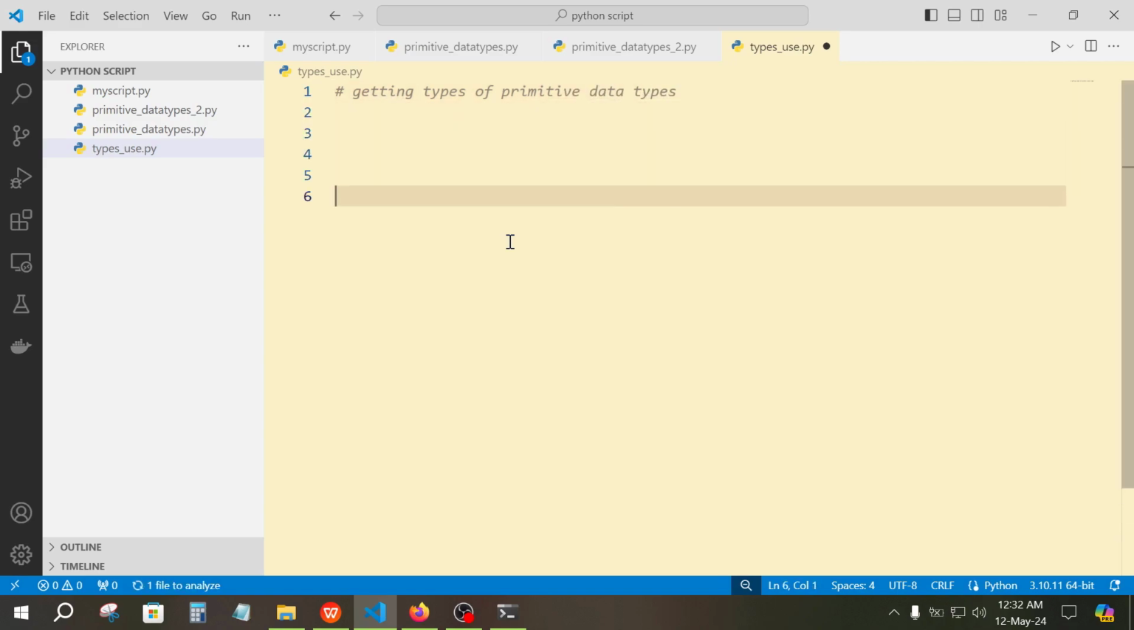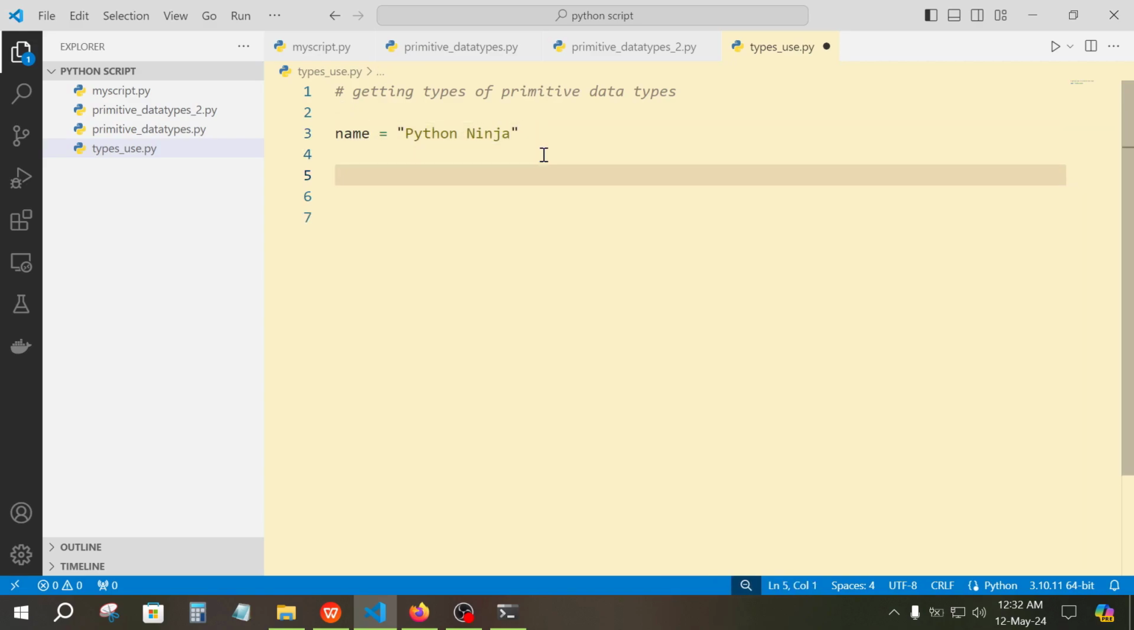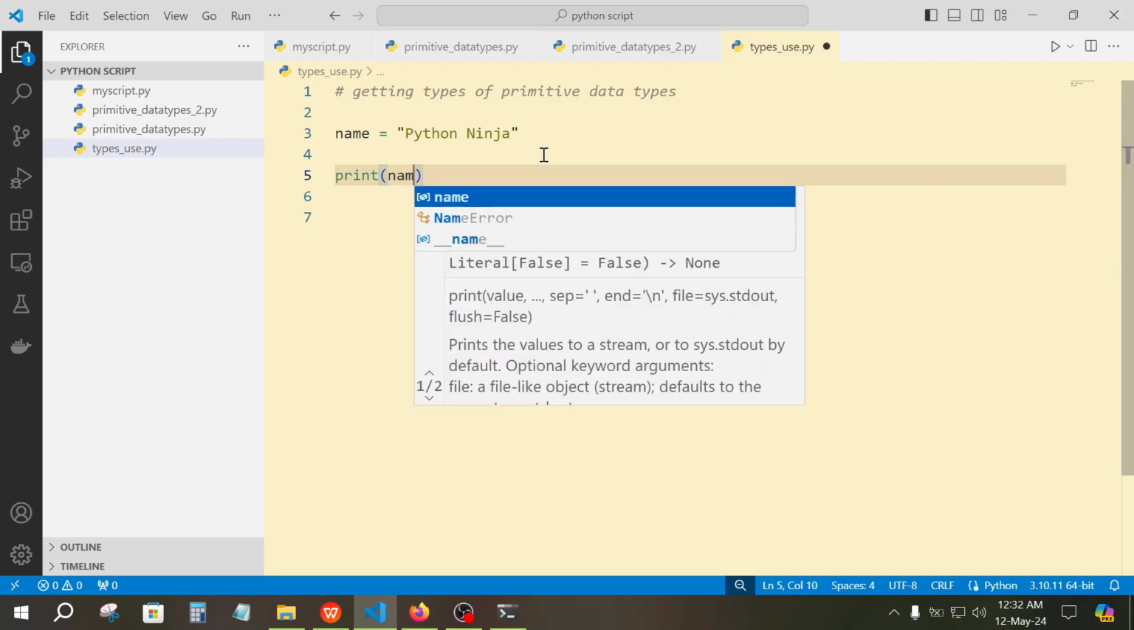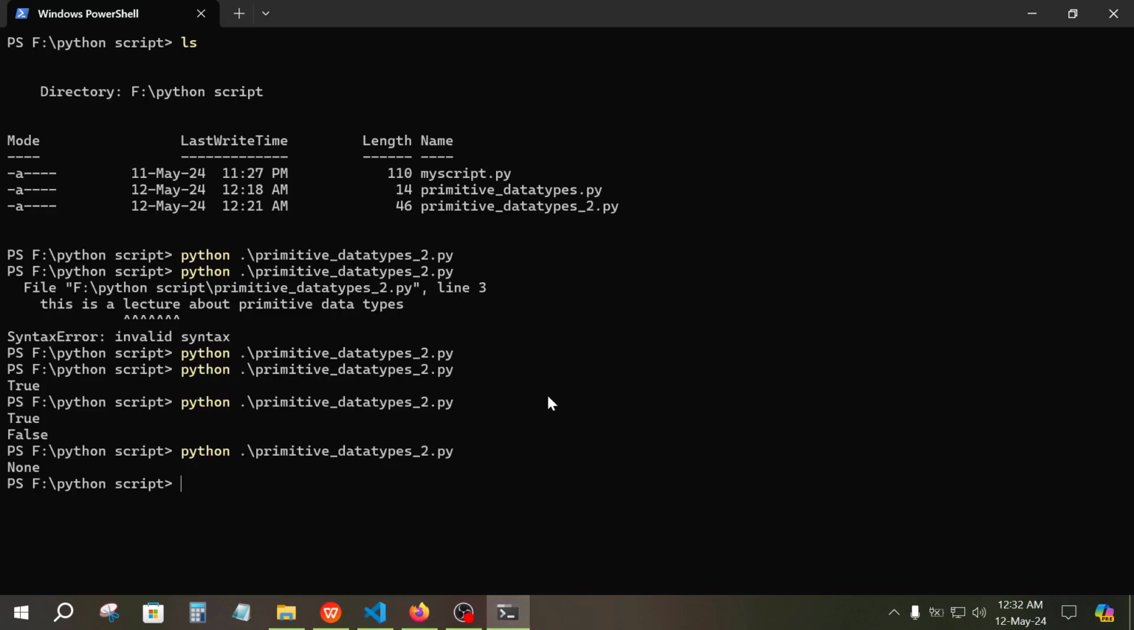Now we will make a string with a variable name, and we will type python ninja. So we have a variable and it contains a string. Let's print it. If I print name here, save it, and go to our console.